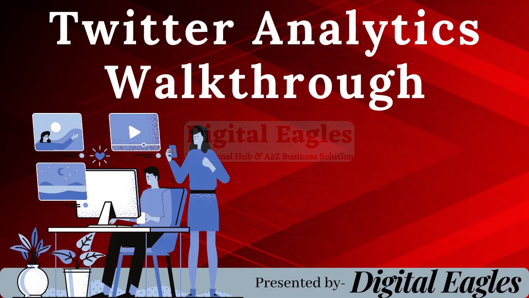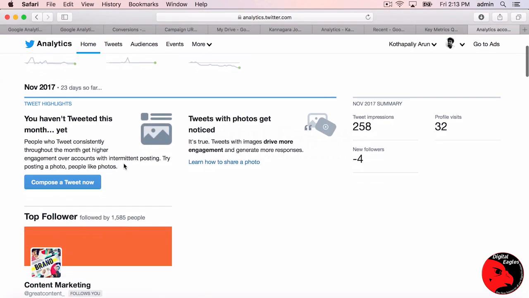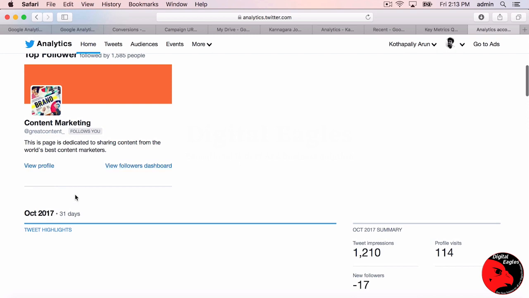Currently I'm logged into Twitter Analytics. If you want to access this, you have to go to analytics.twitter.com and log in with your company details or your personal account. Once you log in, you'll be able to see a lot of stats, basically the performance of your tweets, how many people visited your profile, followers, impressions, and it segregates the information based on the month.